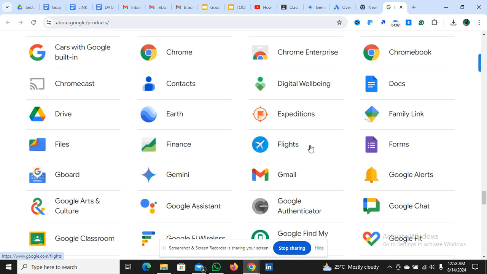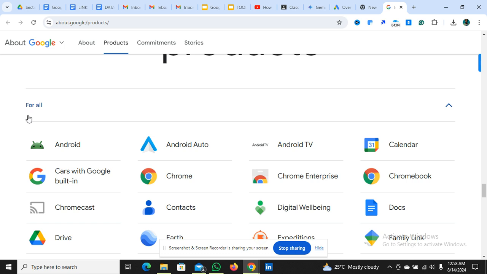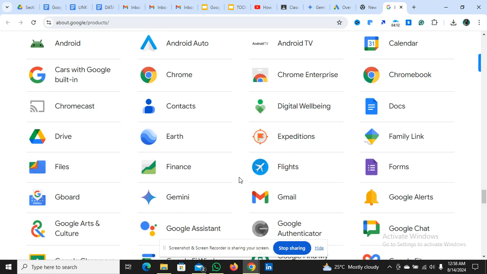You can scroll down and you get to see Google products: Android Auto, Android TV, Calendar, Chrome, Cars. The thing about Google is that people are always using search, and a greater percentage of people are using YouTube. Not forgetting that Google has a lot of other apps that are very important that you can use, like Gemini.